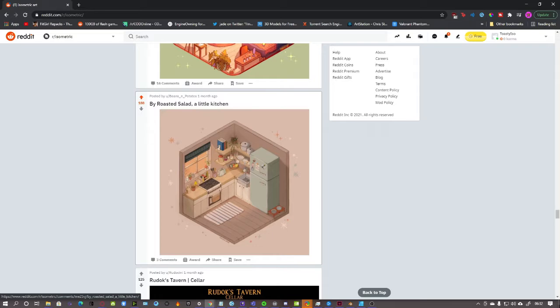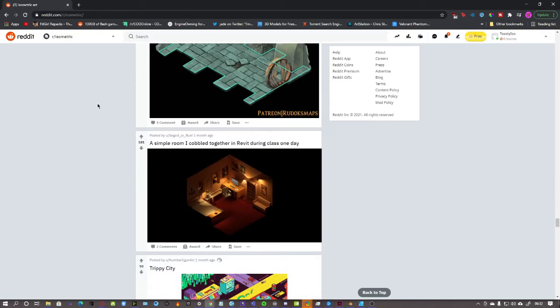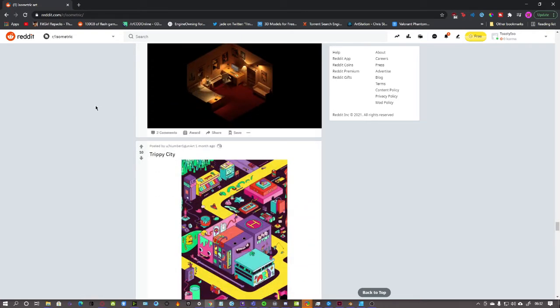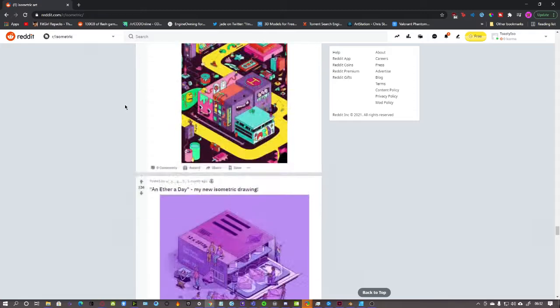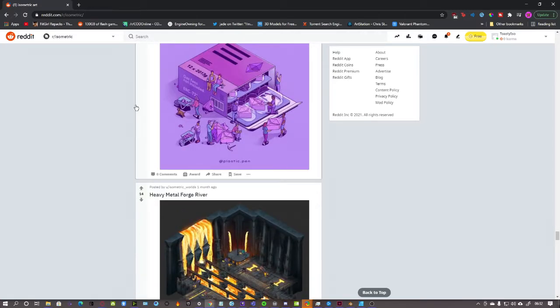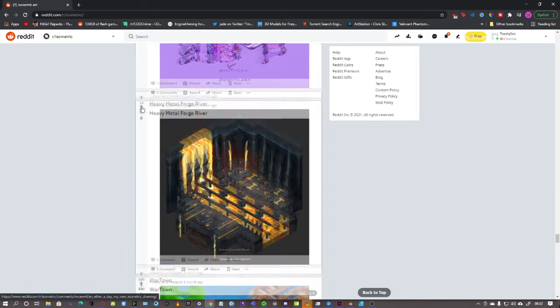If you want to see more, go check out this isometric Reddit page, r/isometric. Reddit is an awful place, but sometimes they have some amazing hidden gems that make it all worth it. But yeah, isometric drawing is really versatile, super simple to do, super fun to do.